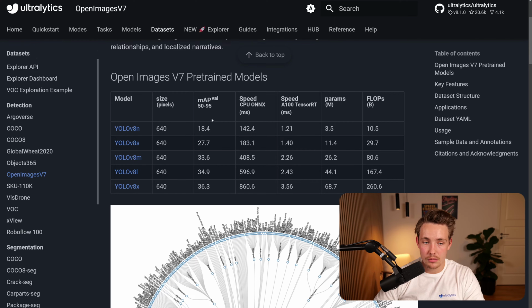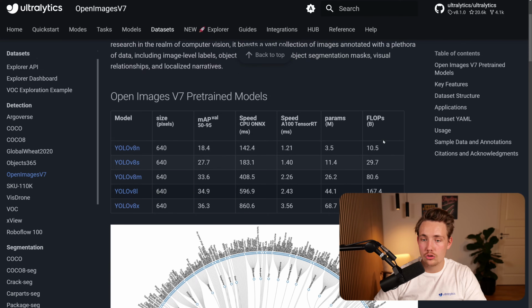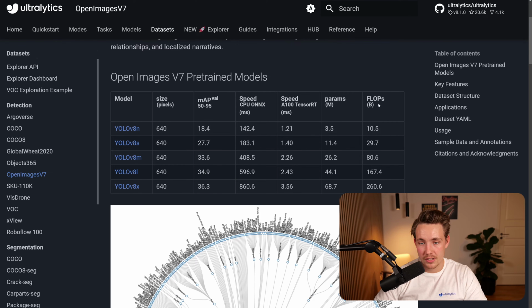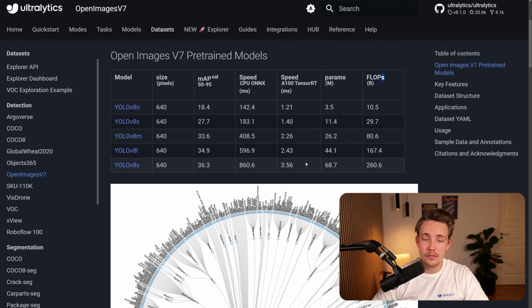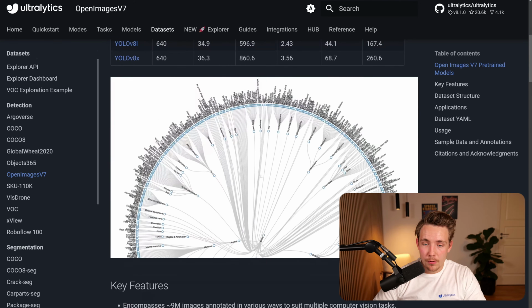We have the size of the images, mean average precision for the validation set, some benchmarks for CPU with ONNX, TensorRT on the GPU, the number of parameters, and also floating point operations needed. These are relatively small models, and we're going to see that we get pretty good performance. When comparing side by side with the COCO dataset, we have lower mean average precision because we have a bunch more classes inside of this model. This model is also very fast. Running on an A100 with TensorRT, we get an inference time of around 2.2 milliseconds with the medium model.